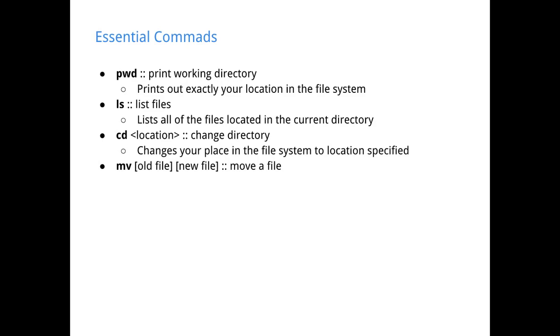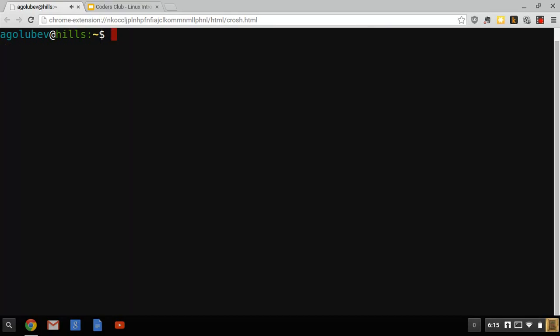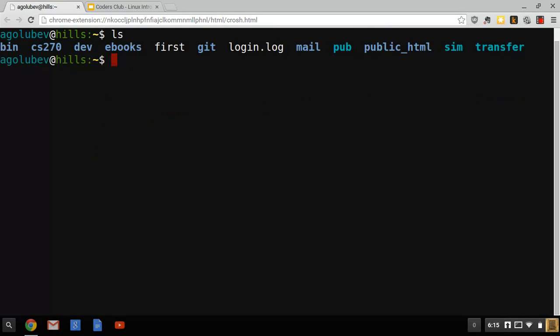mv, I mentioned this briefly earlier. This is a command where you provide first the file you're trying to move, and then the path to where it's going to go. So let's see the use of that. Let's go ls, and we get a bunch of files. I have some weird file called login.log. Not sure what that is.